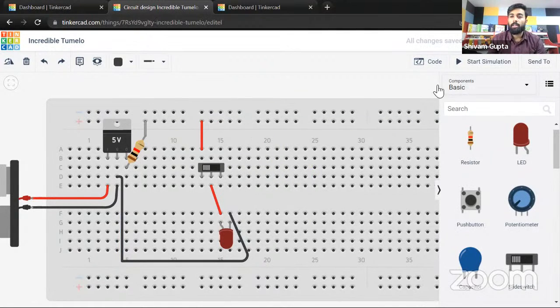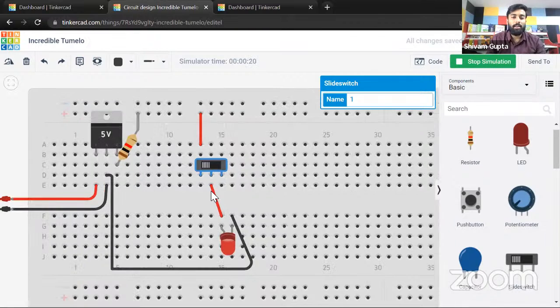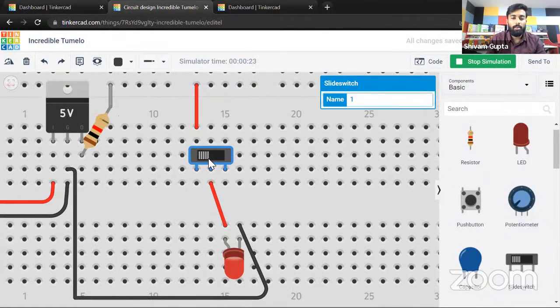Now, if I click here on start simulation, you can see the LED has started glowing. Now, let's see whether this switch works or not. If I click on this switch, you can see the LED will stop glowing. If I click here again, the LED will start glowing. The reason this switch is working is because inside this switch, you will find a very thin metal plate.